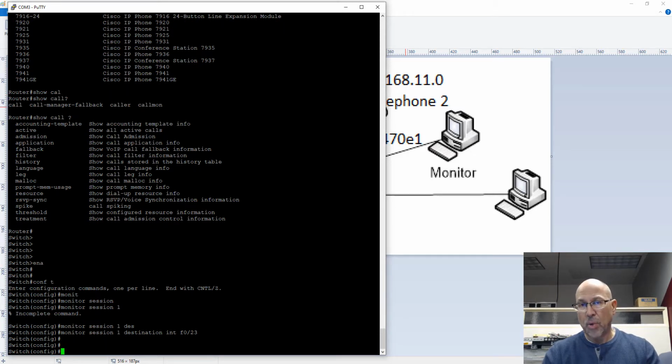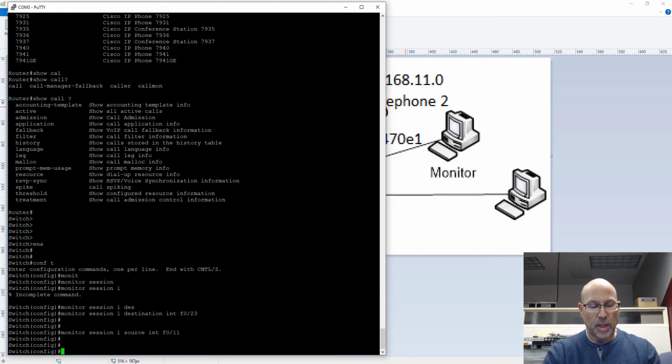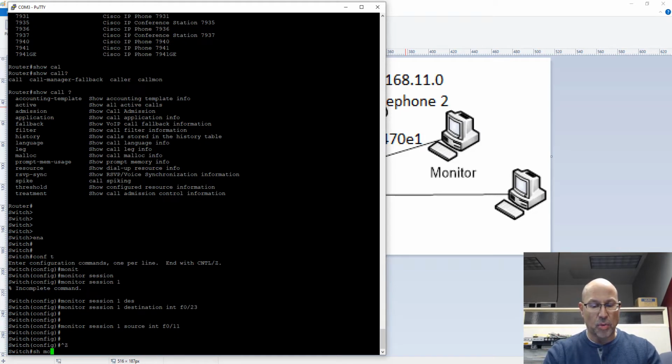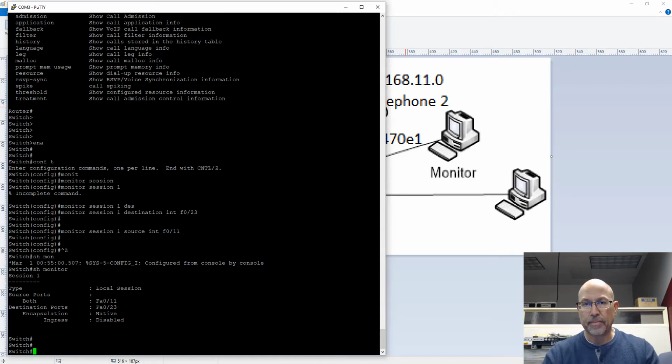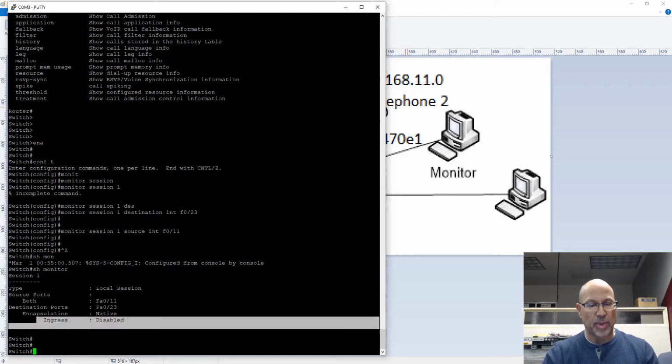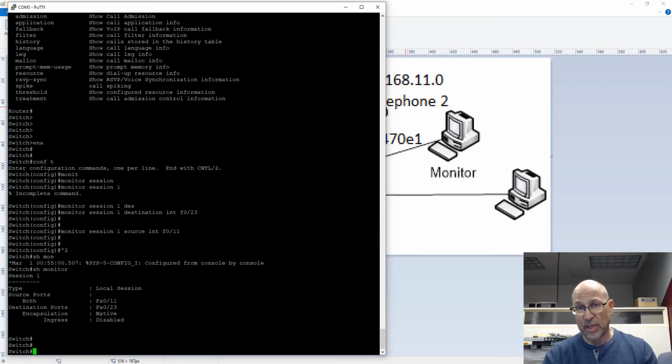Well, where am I watching? What is the source? Well, the source is, we'll do port 11. Okay, so now if I say show monitor, that gives me an idea as to what's going on. Now this is important. Ingress is disabled. That means that on the monitor port you can't transmit data, but you can suck up a bunch of data.